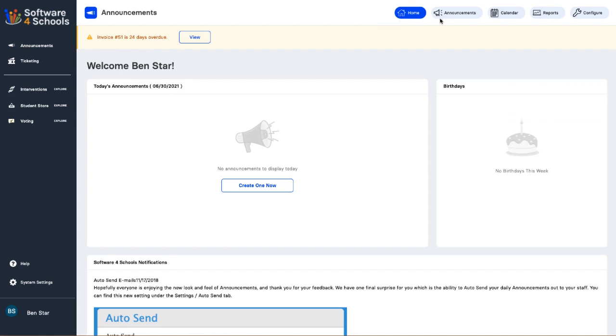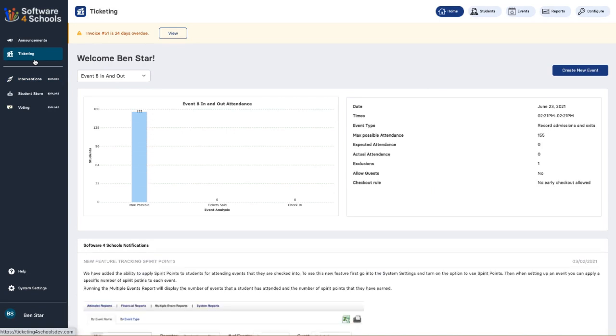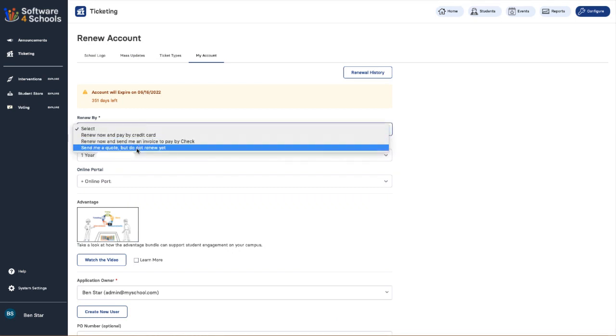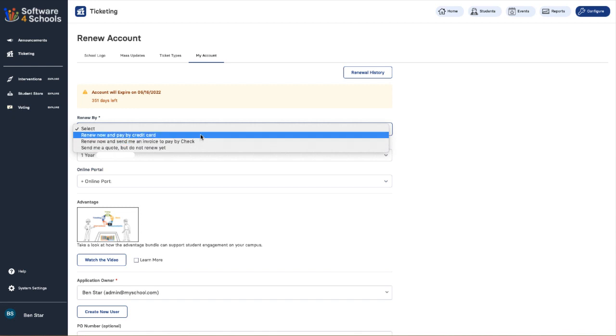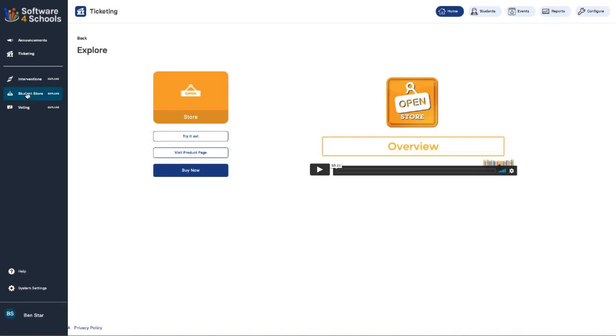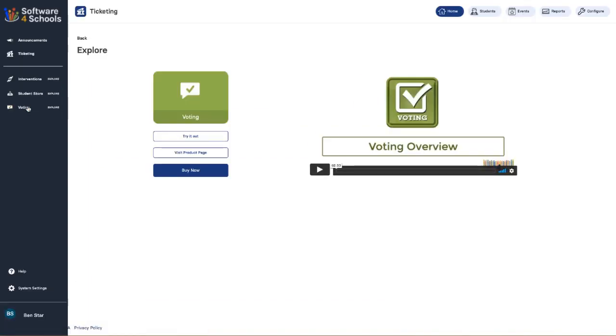The second part of our navigation is on the top part, which you will find in each specific module. As you can see, the options have changed when I went into announcements versus when I go into ticketing. Clicking on the modules that have expired will take you to the renewal page where you can request a quote, renew by a PO, or renew with a credit card. Clicking on modules that you don't have access to will take you to a page that has a short video so you can learn more about that specific module.